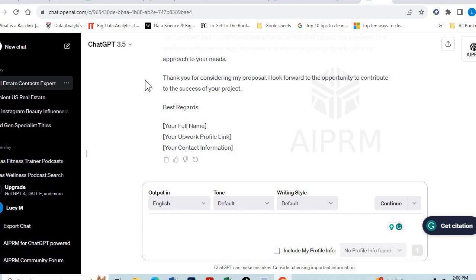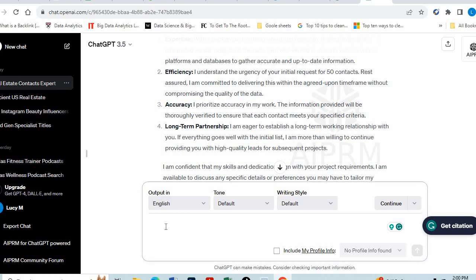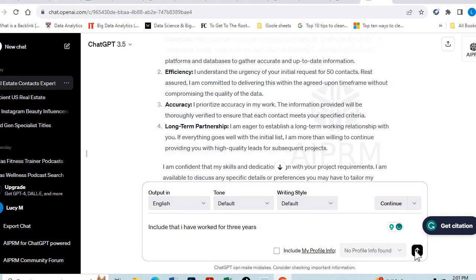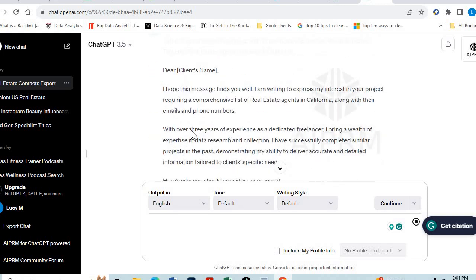Then you can ask follow-up questions. Like now here, if I didn't get it, I can give more instructions and say include that I have worked for 3 years. But this is not something you do with your proposals, because when you're writing your proposal, you don't have all the time. The follow-ups, you use them when you're now doing the job. And it will rewrite for you, and you can see it has already included 3 years.